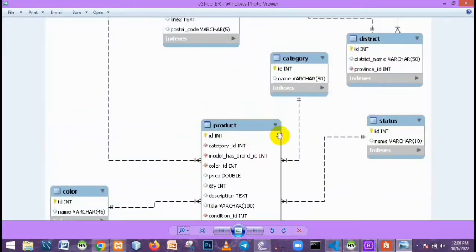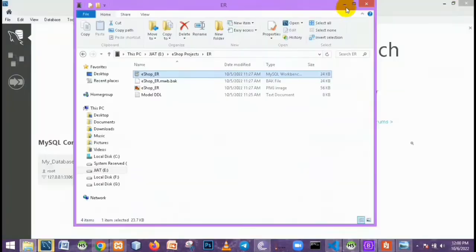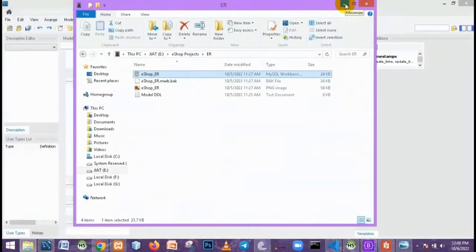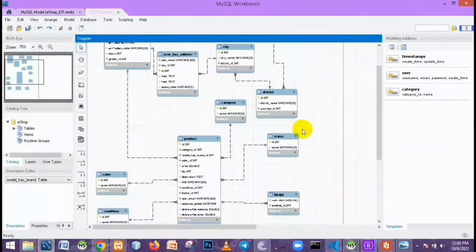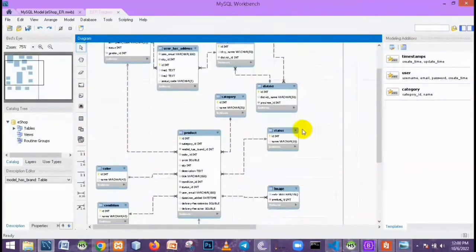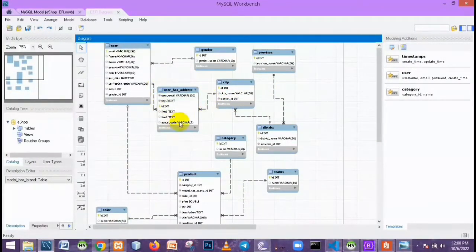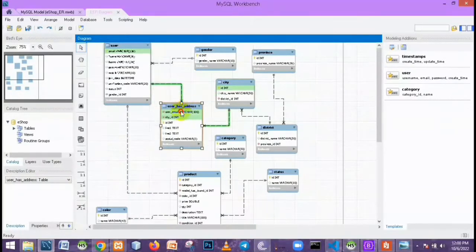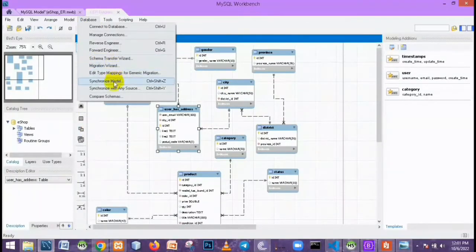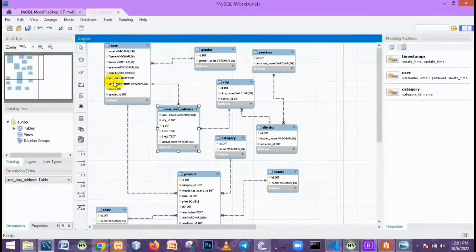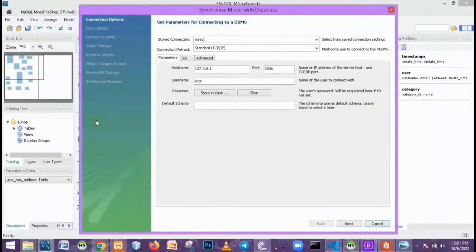And after designing this ER diagram, you can update that and synchronize the table. So this is the ER diagram I designed. Now we don't need to create a new database with this ER diagram. We only update it. After we design this, we can go to this database option, and you can see there's a synchronize model here. So we click that, and now you can see there's a synchronize model with database tab, and you want to click next.